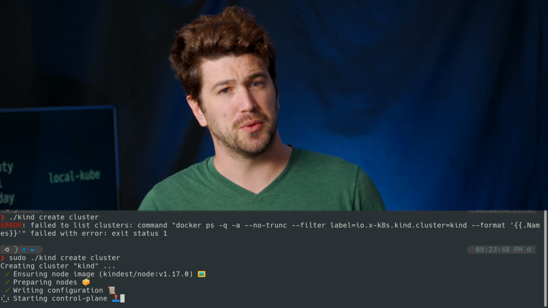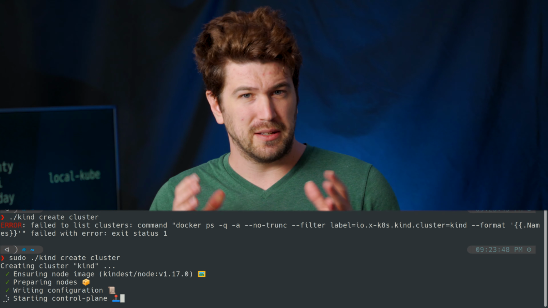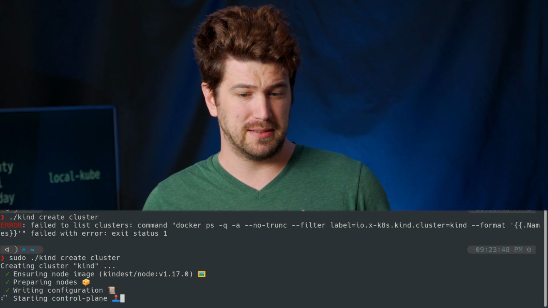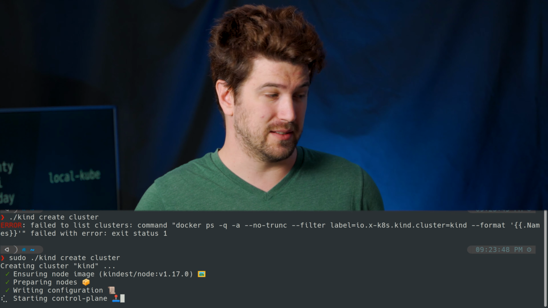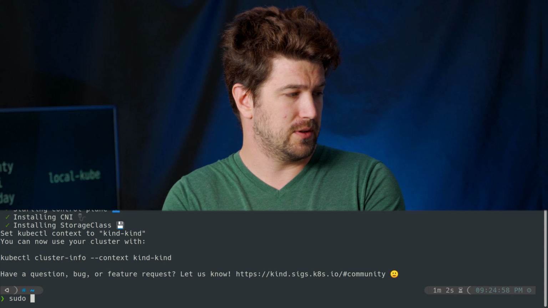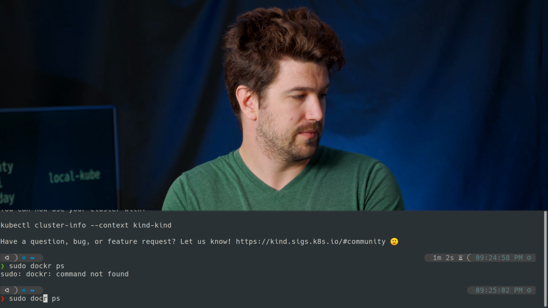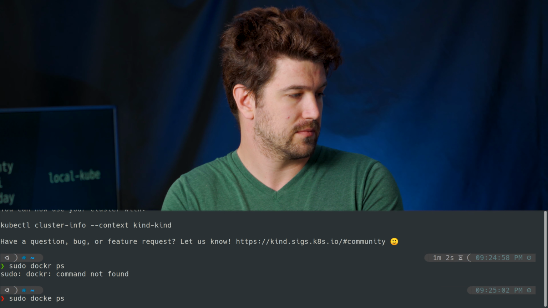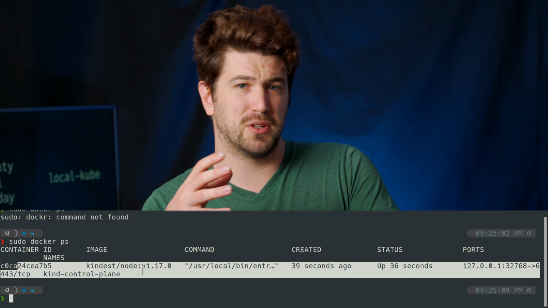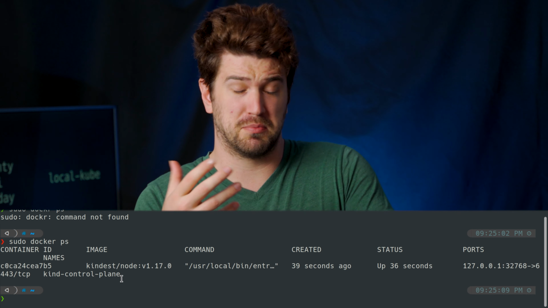I'm going to show you some cool things with it. The very first thing that's really interesting is everything's just running in your local Docker. That also means you can interact with it with Docker really easily, because it's right there. If we do sudo docker ps, you can see our single control plane node is actually running in Docker, and notice here we could start it and stop it from here. This is really awesome.